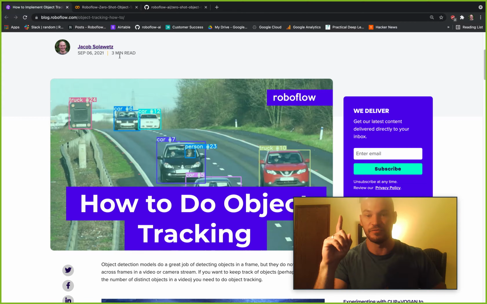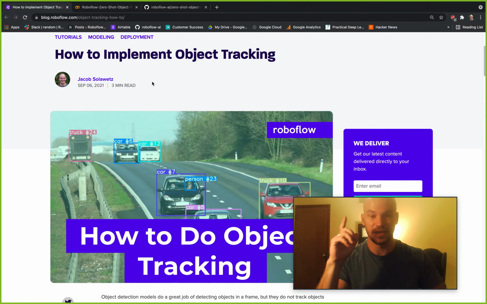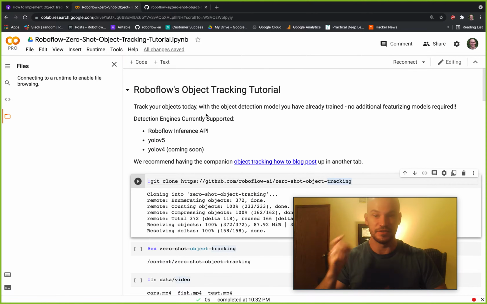And one other thing before we dive into the code is to look at this blog post here. This is how to implement object tracking, and this is all the same things that I'm saying in this video in a blog post. In case I gloss over anything or if you need a little bit more color, you can refer to this as well. So now let's go ahead and dive in and start coding.